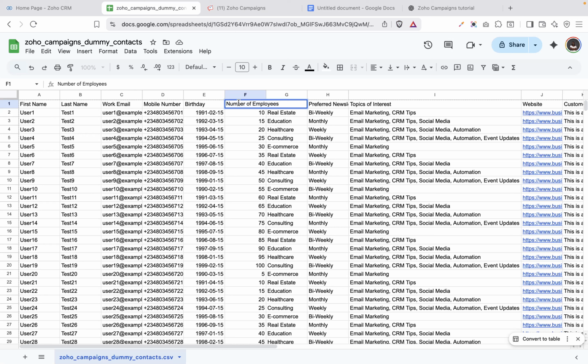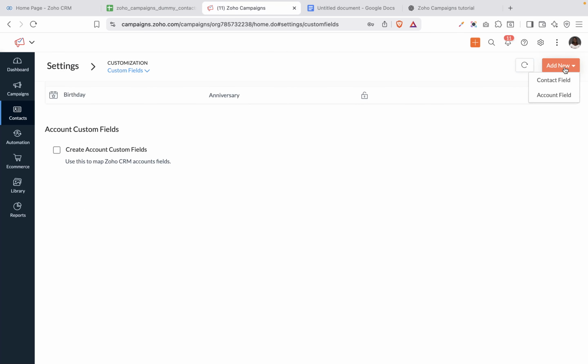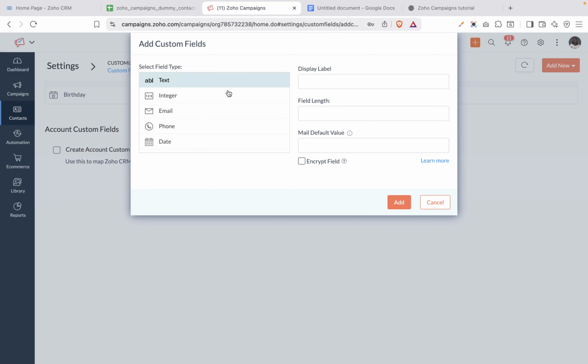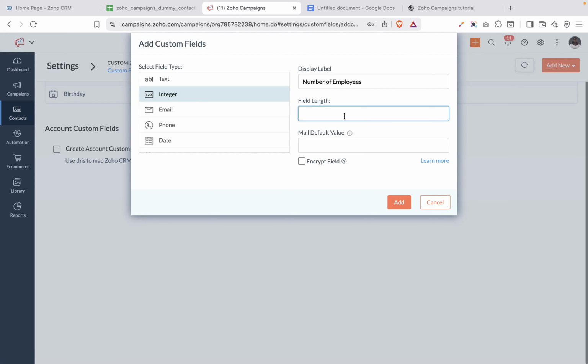The next field we have in our dummy list is the number of employees. When we copy the number of employees here, as you can see, it is a number field. We have to go back into Zoho Campaigns and add a new contact field, and we are going to put this under the integer value. So the integer is the second one, and we add in the field label, which is the number of employees. We can also add the field length if we want, and the default value. The length field cannot be left blank, so I'm just going to add one.